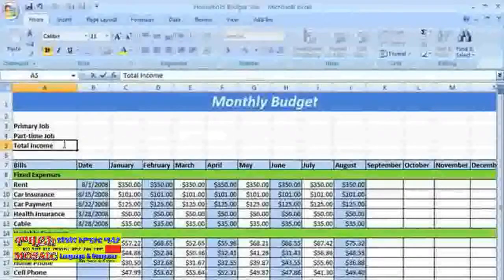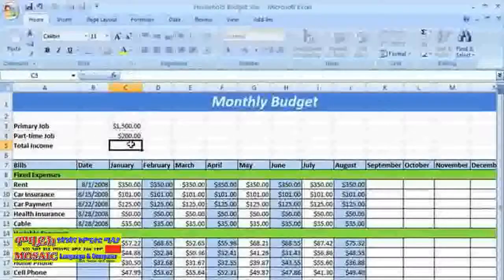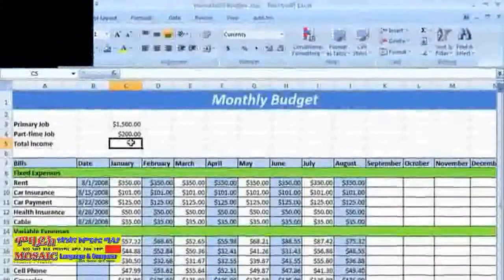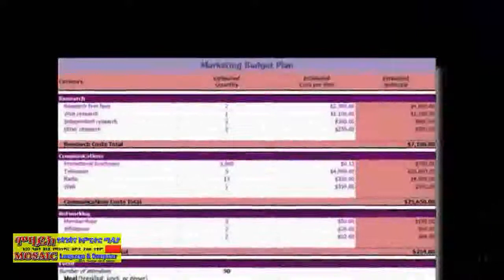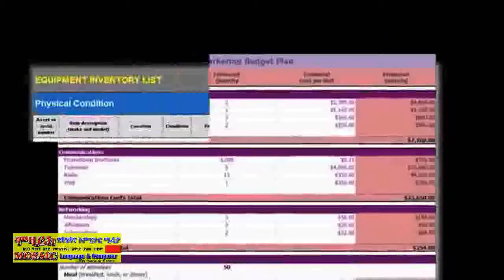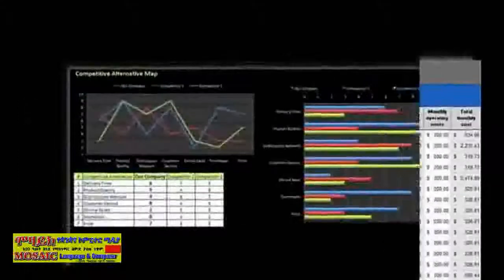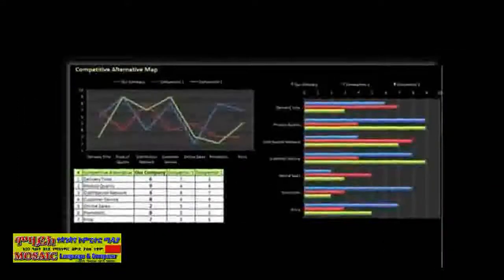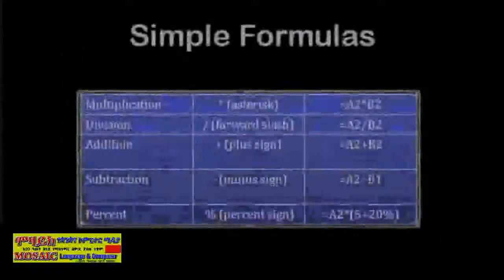Calculating and analyzing numerical information is really what Excel is intended to be used for. You can use it at home to create budgets like this one, or in the workplace to create complex spreadsheets that keep track of company finances, inventory, and more. To be able to use Excel to accomplish these tasks, it's important that you understand formulas.